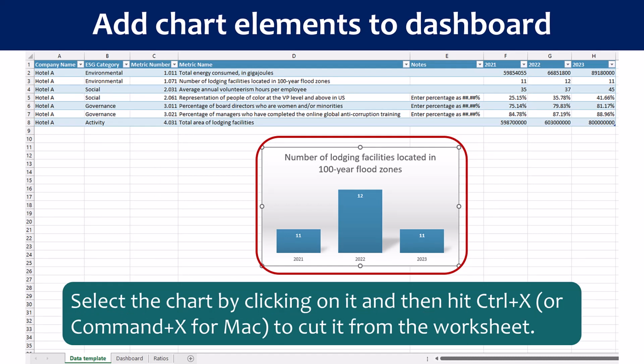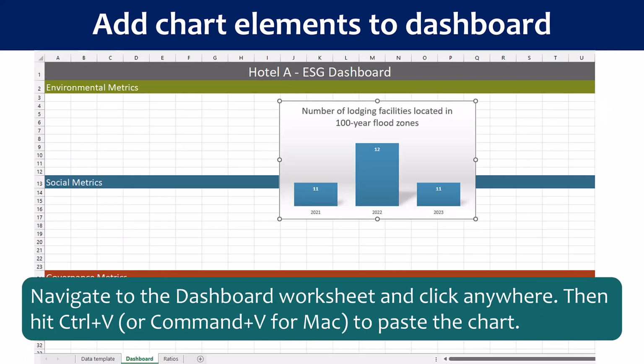Now we will move the chart to the dashboard. Select the chart by clicking on it and then hit Ctrl-X or Command-X for Mac to cut it from the worksheet. Navigate to the Dashboard worksheet and click anywhere. Then hit Ctrl-V or Command-V for Mac to paste the chart.